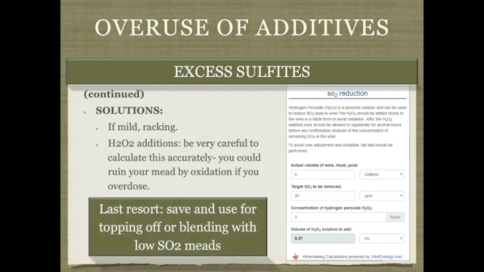And as a last resort, just save your high sulfite mead as a solution to top off or blend with low sulfite meads. A few years back, I had a sweet clover mead that I made a mistake on, and I can't remember the parts per million, I think it was like 200 or 250 parts per million of sulfites. There was no fix for that, so I used it basically as my sulfite quote-unquote addition, and I eventually used it up over multiple batches that needed sulfite.